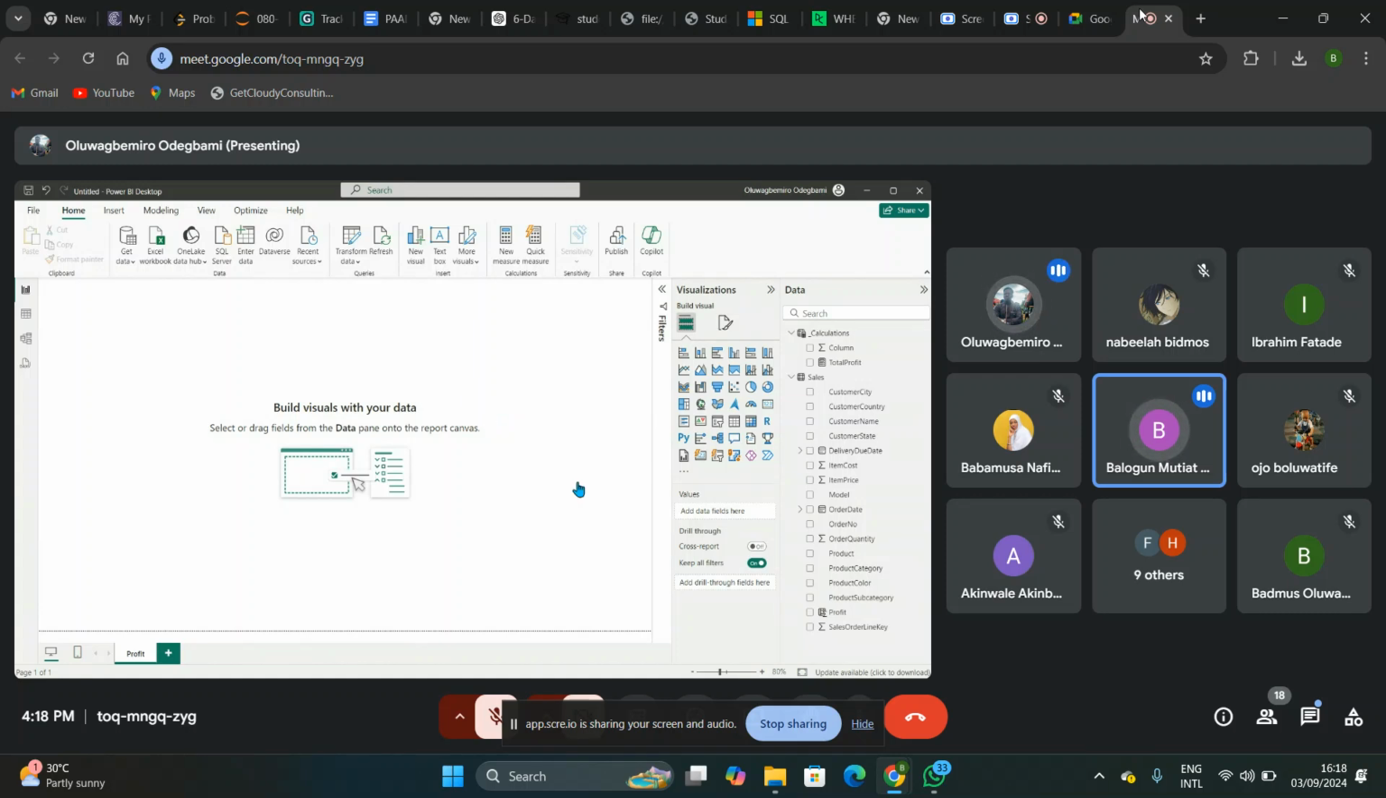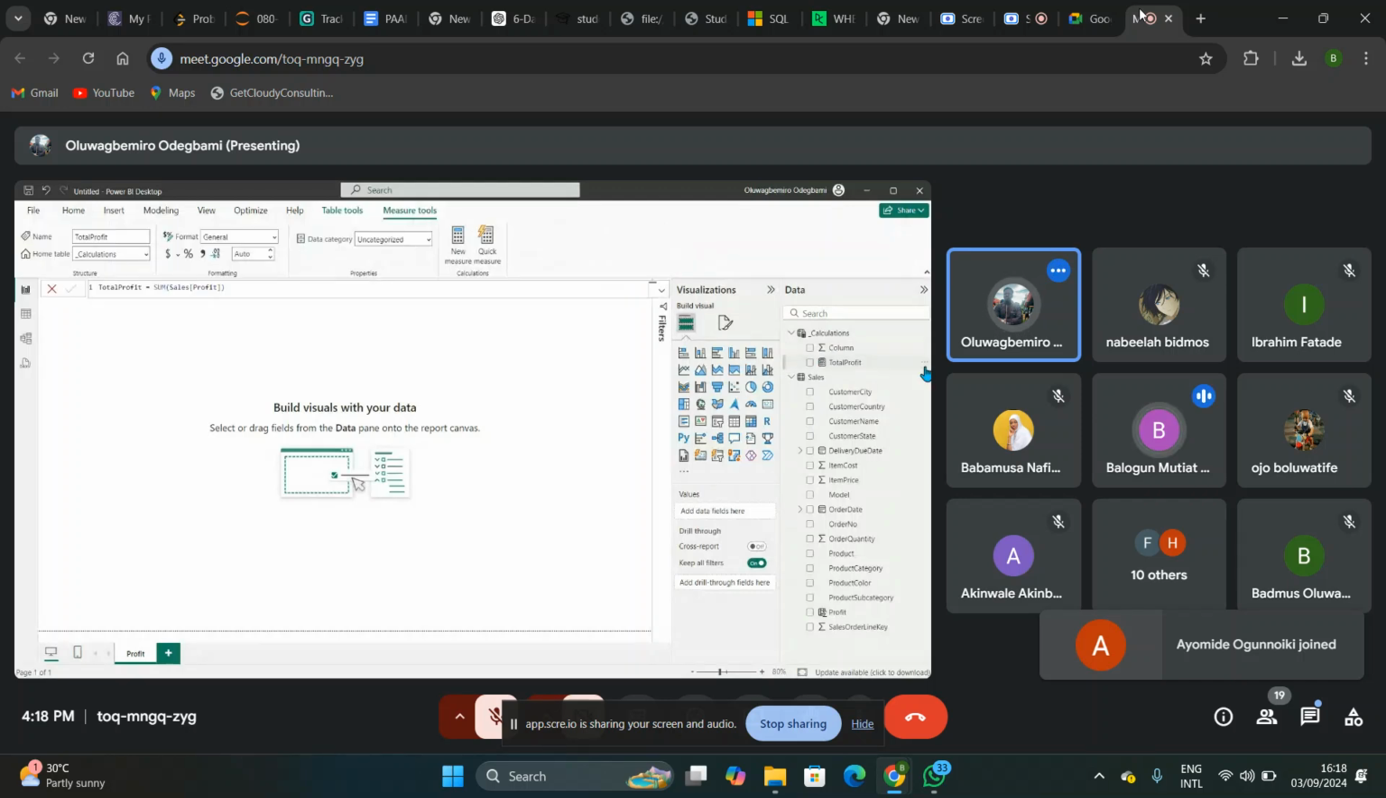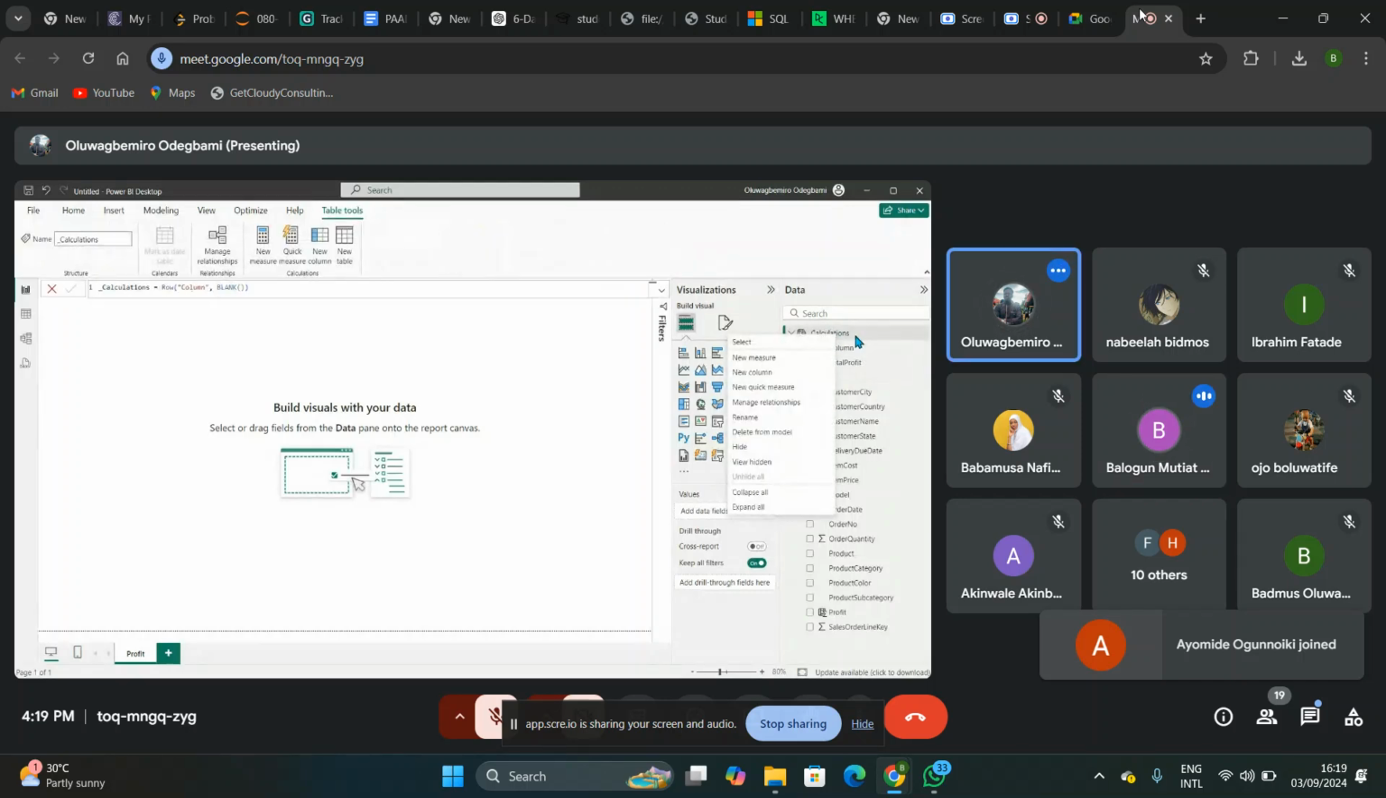So now the calculation itself is showing an error. What's your total profit formula, please? What's the formula that I use? Total profit equals to sum, then the sales total profit. Then I close the bracket. It doesn't show any error. No, it's only the calculation that is telling me to use special characters in the table name. That means you probably didn't rename it well. Probably did not rename it well, I mean the calculations table name.